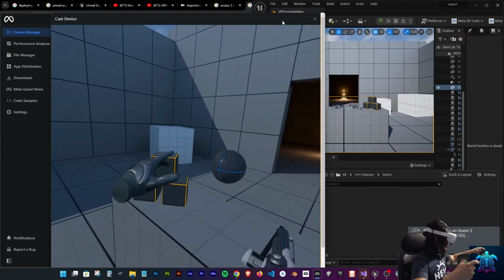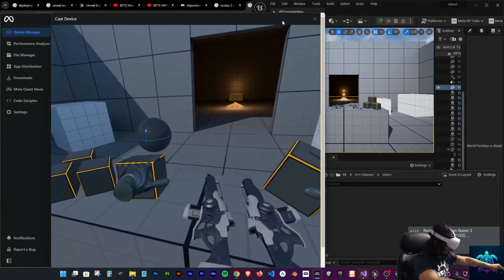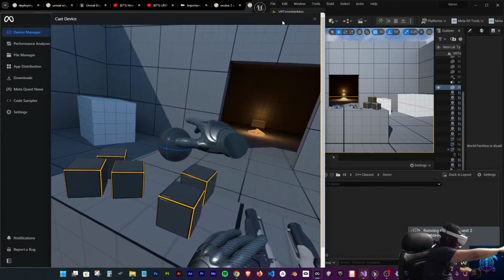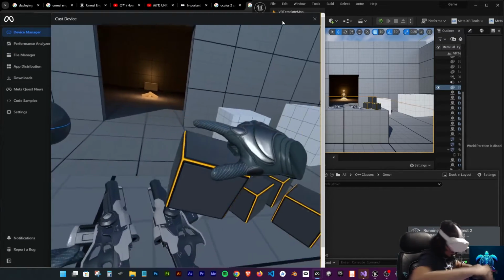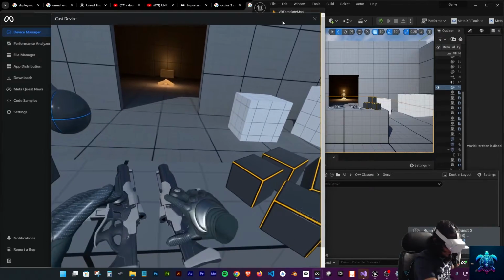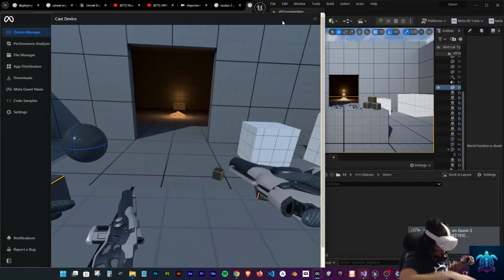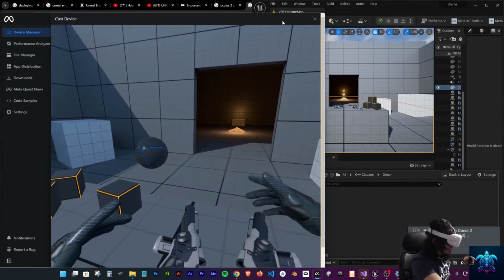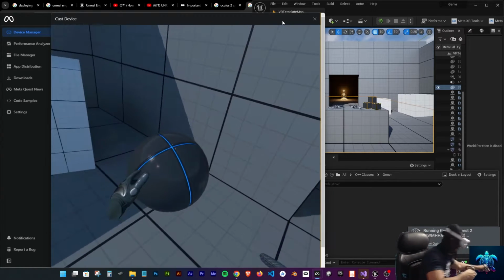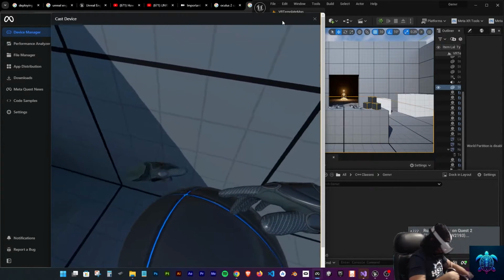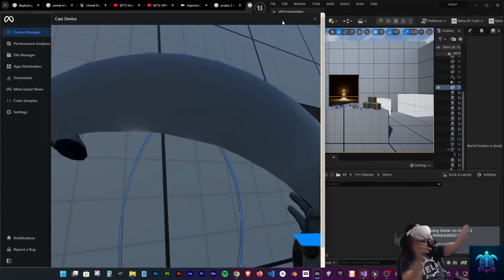I can grab some of these items. Put them on top of each other. They have gravity, and they have collisions too. And also, boom, I can shoot them. I can shoot the ball. Let me go to the ball and grab it. Here it is. I can transfer the item from one hand to the other.